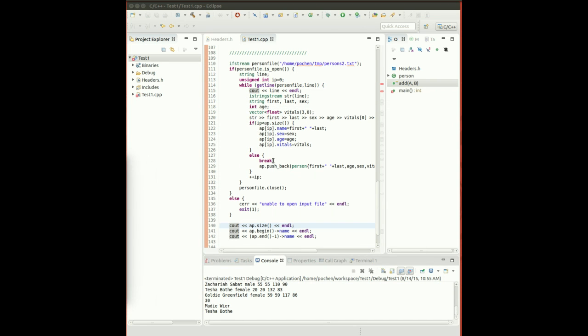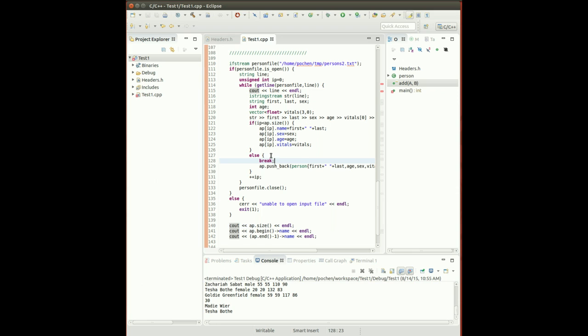So that's break. You can use break to terminate the loop in the middle of the loop. It doesn't have to continue executing until the condition becomes false. So that's break.